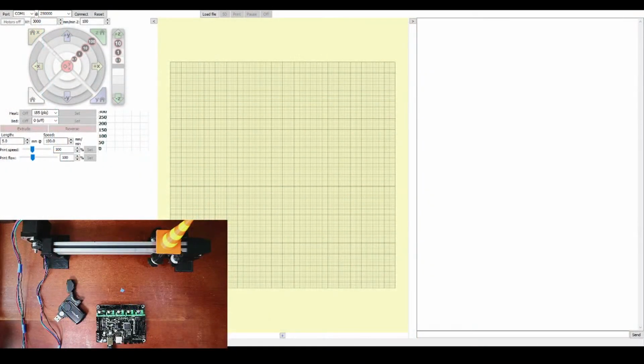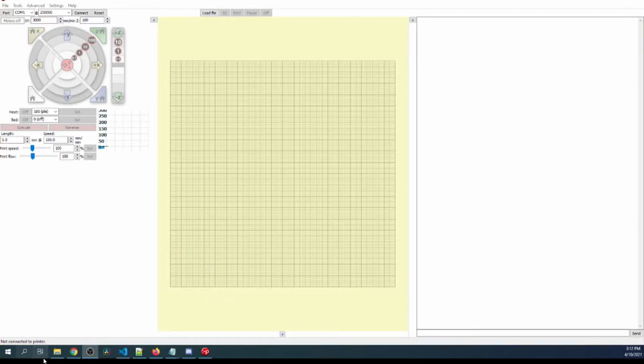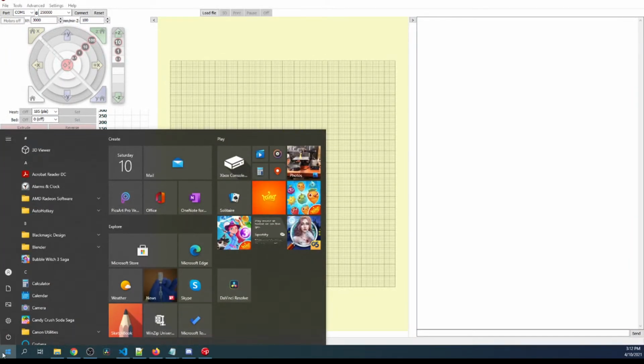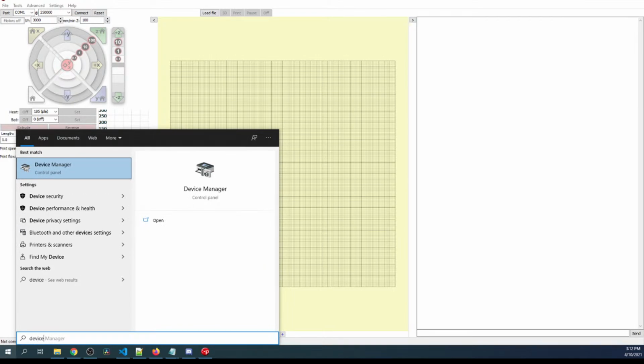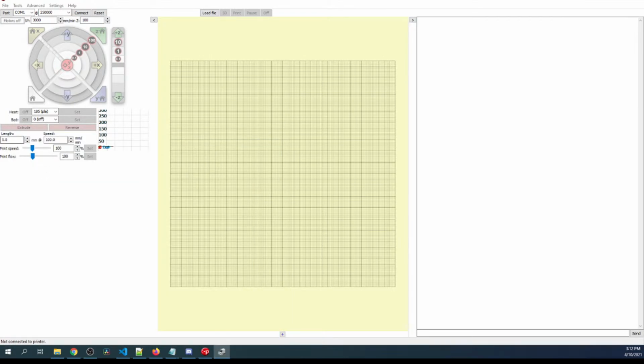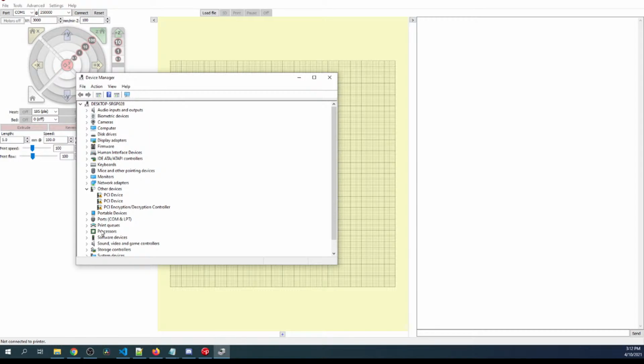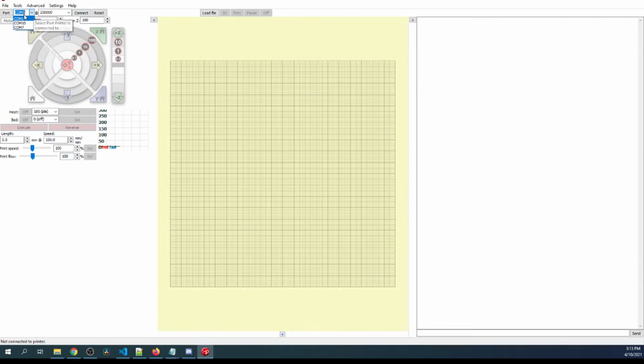So inside Pronterface, I'm going to try and connect, but I don't know what the connection is yet. So I'm going to have to go to Device Manager and open that up. And inside here, I'm going to check to see what the COM port is. It's 10. So I need to set that because it's not going to be in the drop down usually, but it is today apparently. So I'm going to connect, and it's not connecting.